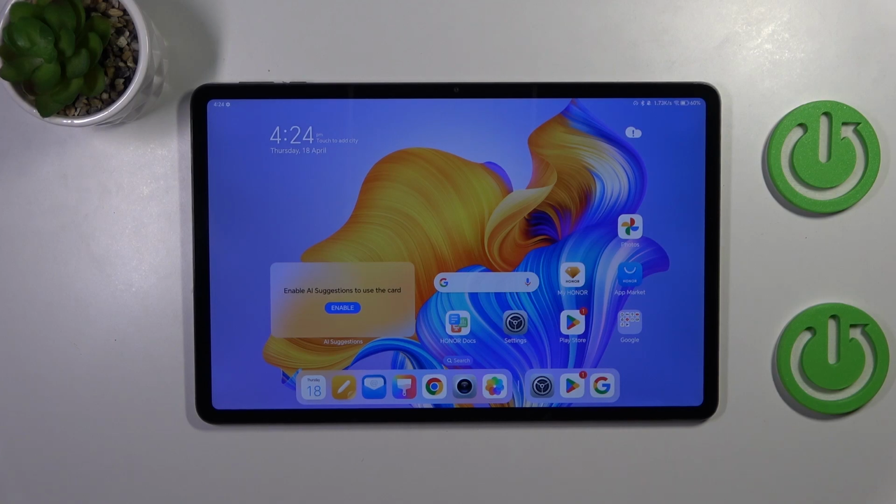Hi everyone, in front of me I've got Honor Pad 9 and let me share with you how to update the apps on this device.